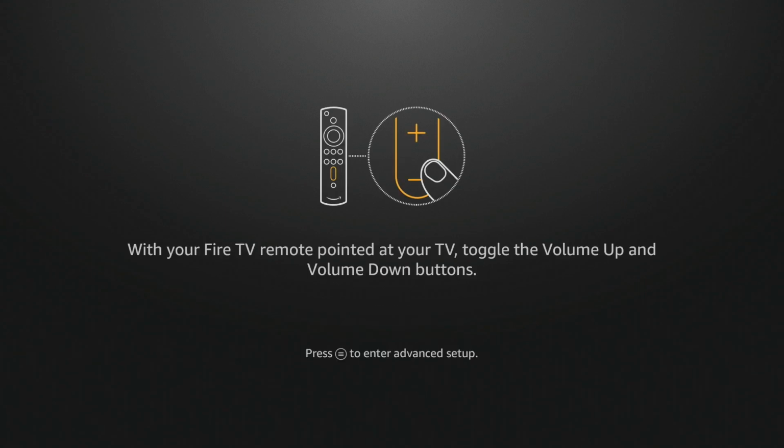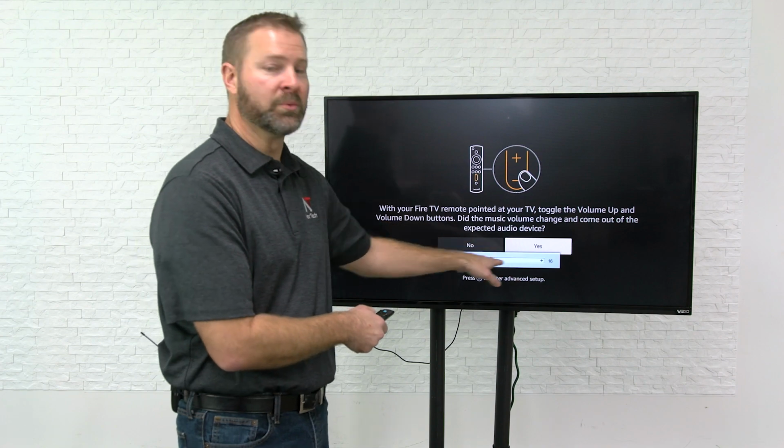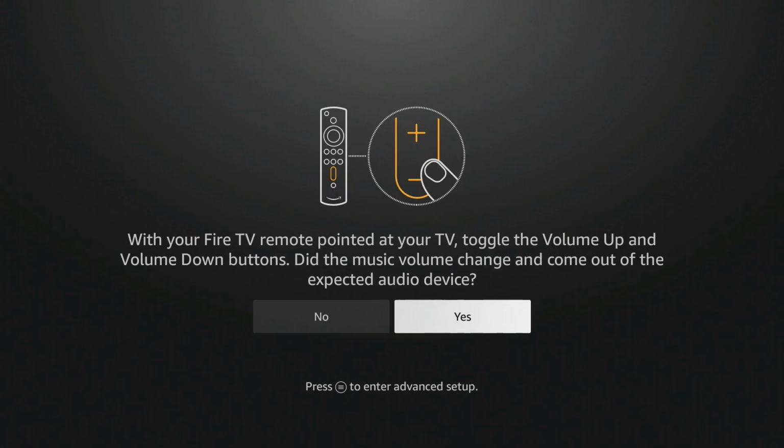Simply follow the instructions on the screen and toggle your volume up and down. Once successful, you will see the volume adjusting on your TV. Then simply select Yes.